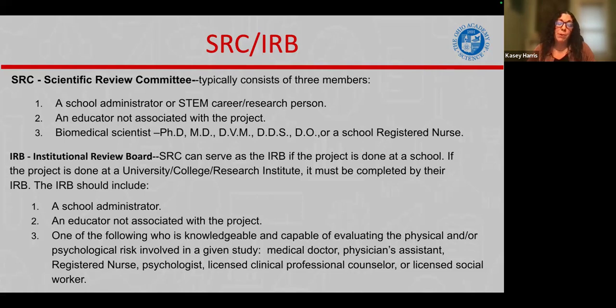So these three people need to be assembled, and any projects that require additional ISEF forms beyond Forms 1, 1A, and 1B, those forms, including 1, 1A, and 1B, need to be sent to the Scientific Review Committee or the Institutional Review Board, probably the combination. It'll be the same three people for review, and these people will sign off in the appropriate spots on Form 1B and any additional forms for the students who need this.